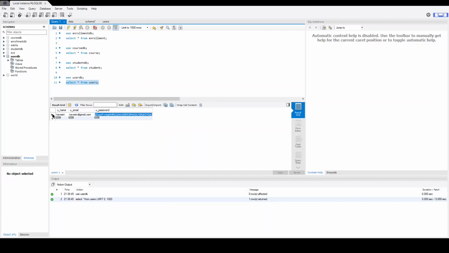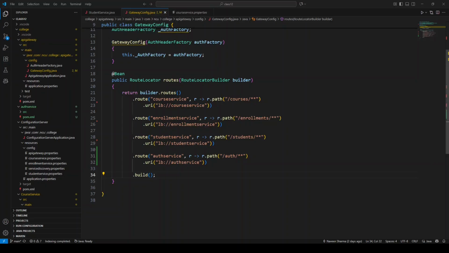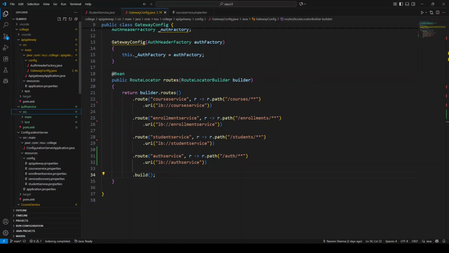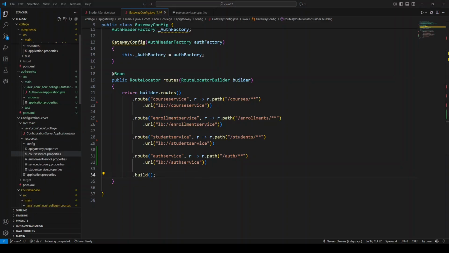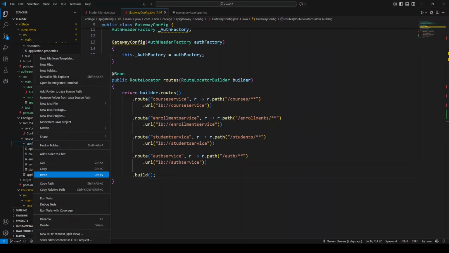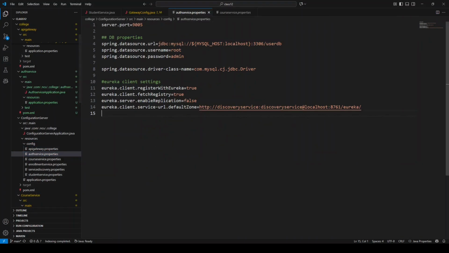So what I'm going to do is, for now, I'm just going to delete it. Let's go back to VS Code. Let's start working on the auth service. The first thing I'm going to do is add this to our configuration server. I have already created an application properties file. I'm going to just paste it here. So this is how my auth service properties look.